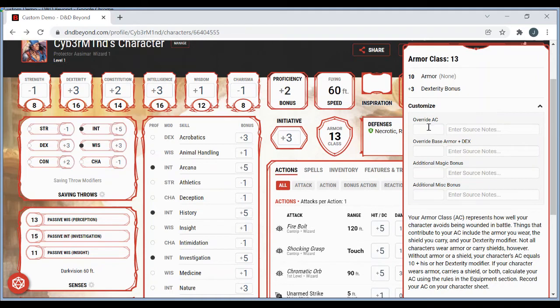Customize. So we can either choose to override, whatever's in here is what your AC will be no matter what. This is to override the base armor index. So your base armor index would be 10 plus your dexterity. So in this case, it would be 13.